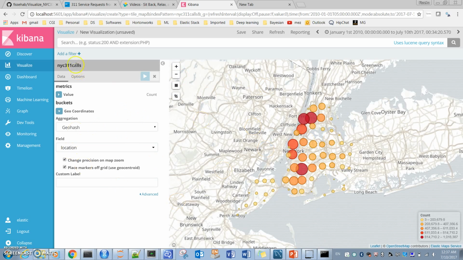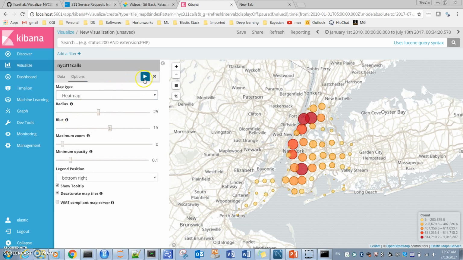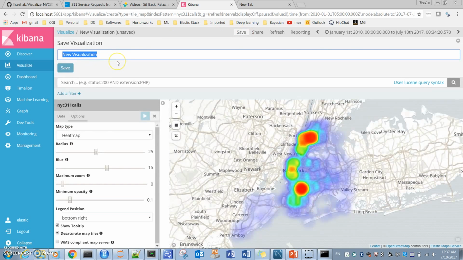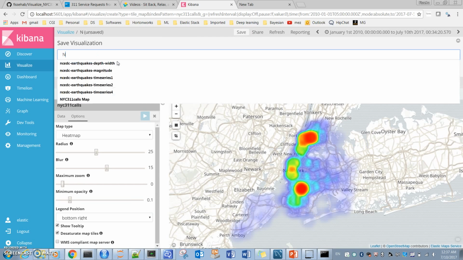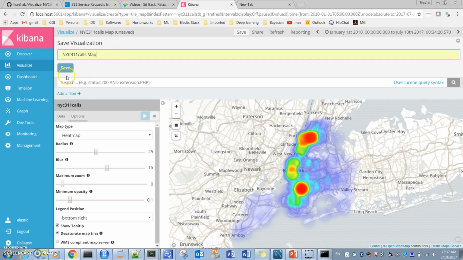If I go to options here, I can make it scaled circle markers, or I can make it a heat map. If I change it to heat map, it becomes like this. Now I can save this visualization. So let me call it NYC calls map. So save this.